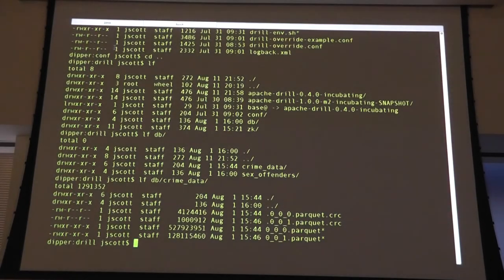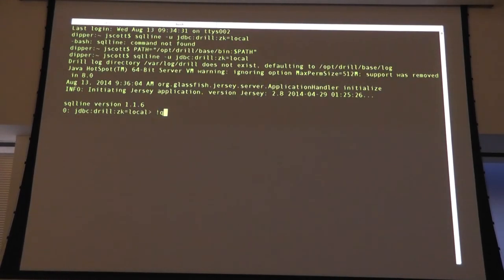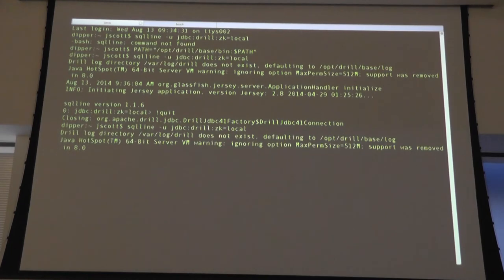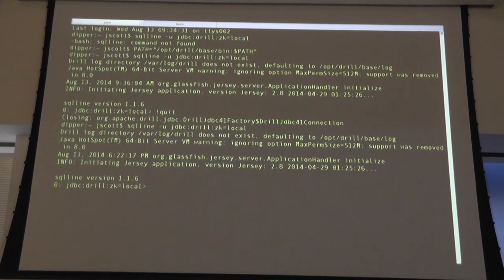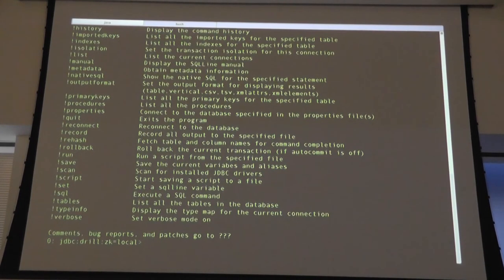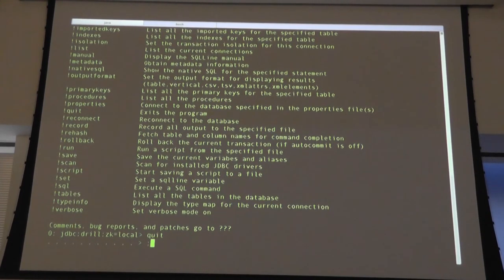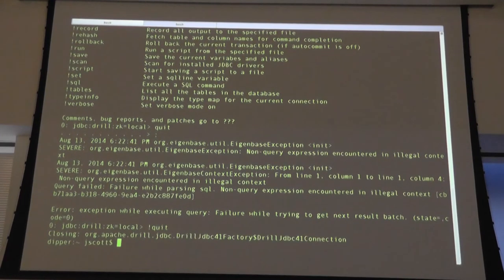Just to show everyone what it takes to actually get started, SQLLine is the command line utility that comes with Drill. And this is all it takes to get going with Drill. It doesn't take too long to start up, but it is going to start up the web server that I mentioned, and I'm good to go. So all commands are listed here. Notice that there is an exclamation point in front of these commands. So if I type quit, it's not going to work. It wants !quit.